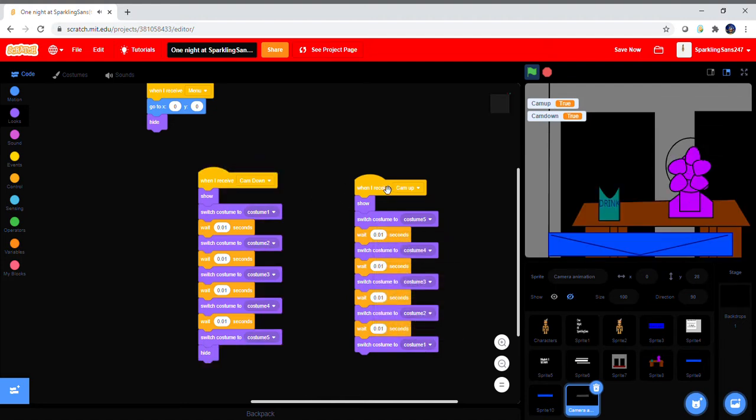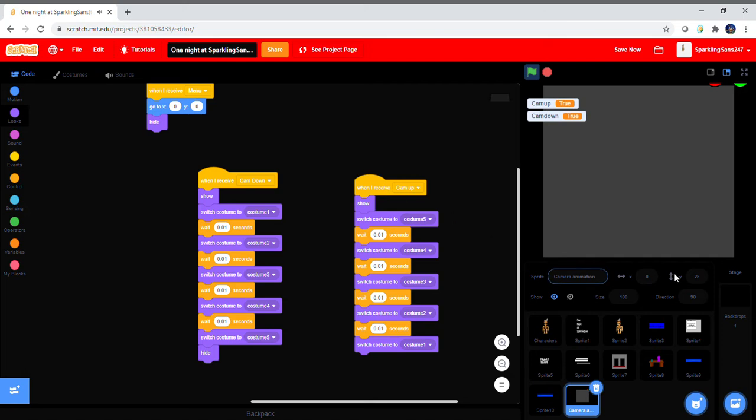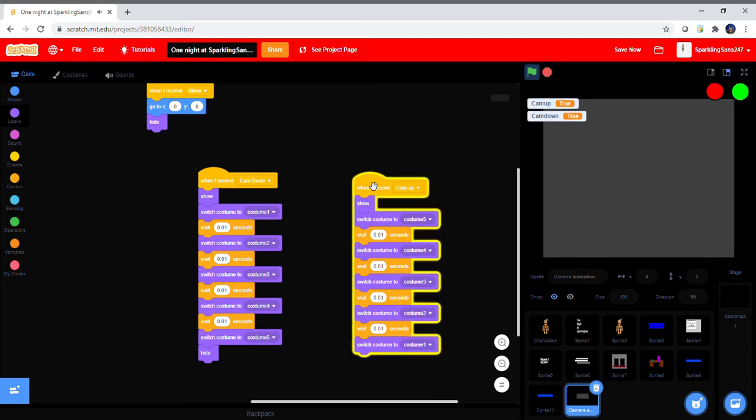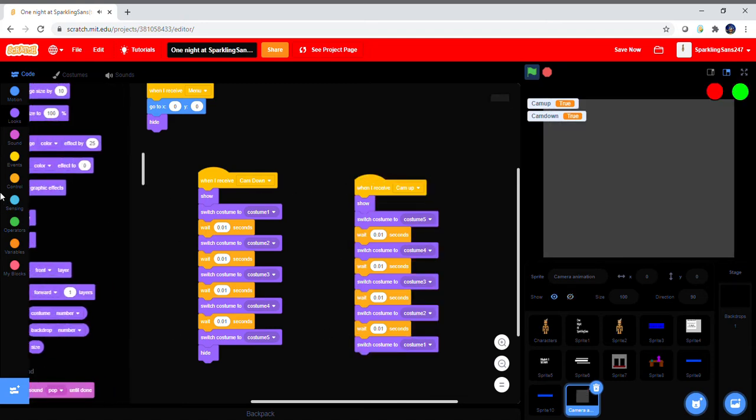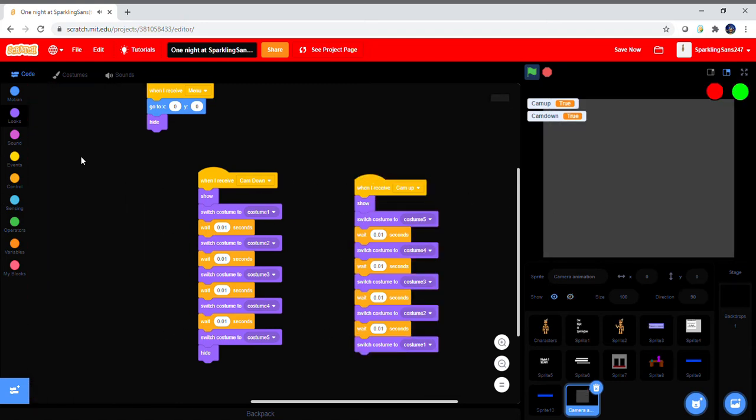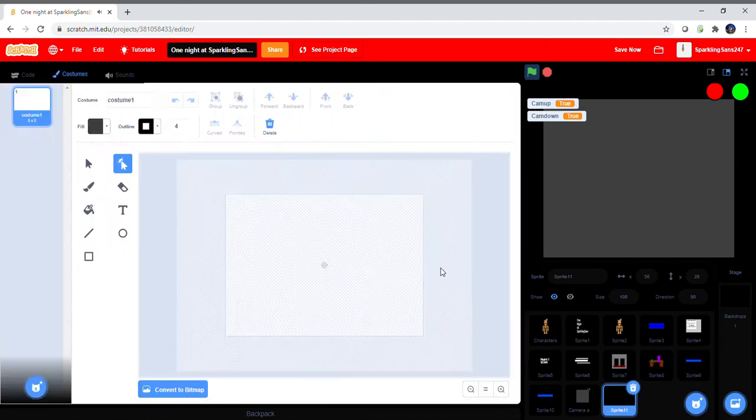Cam down works, cam up works. Now we're going to set it to 0, 0. For some reason it's not at 0, 0. Oh frick. There. Okay, much better. So now cam down, cam up. Got all that working, so now we're gonna want to make another new sprite.